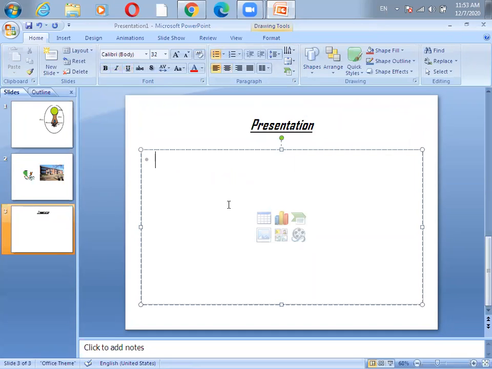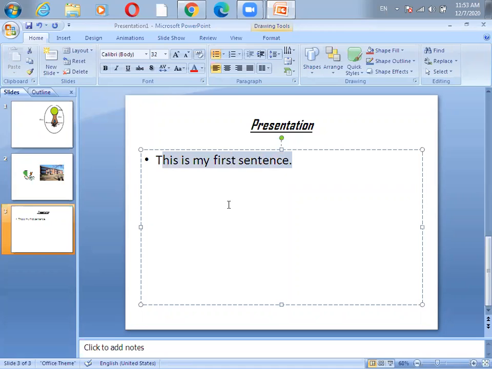How to? First you need to, this is my first sentence. Okay, so this is our first sentence. Basically, if I want to copy this particular sentence, if you want to copy any text in any software, like in Word or in Excel, in PowerPoint, in any software, if you want to copy any text, then first you need to select that particular text.